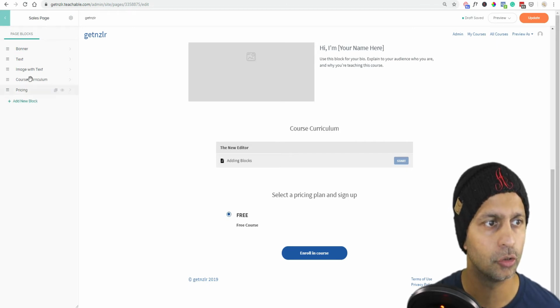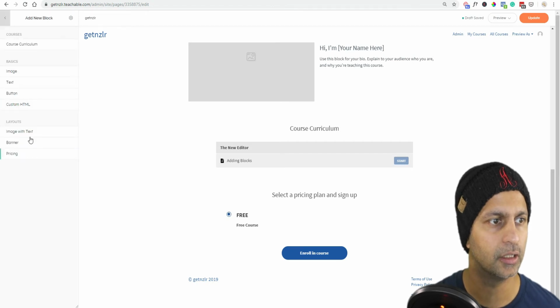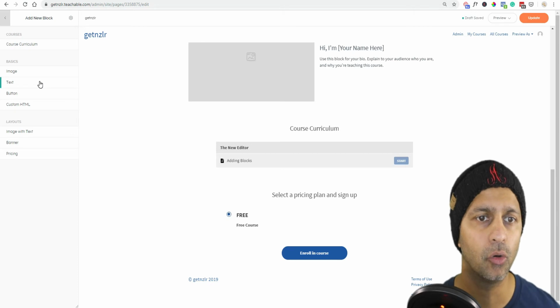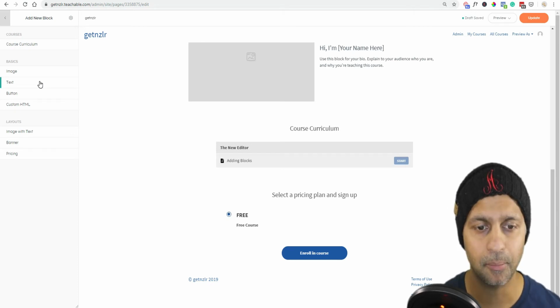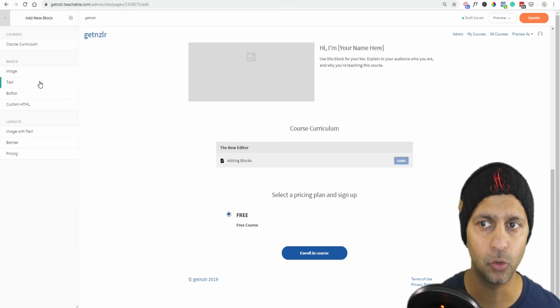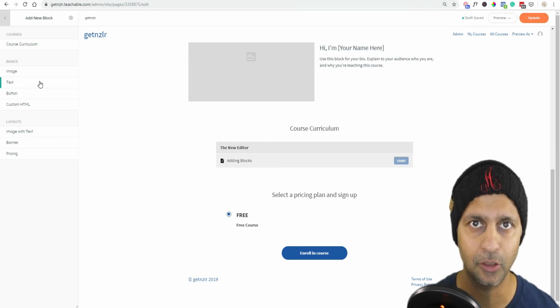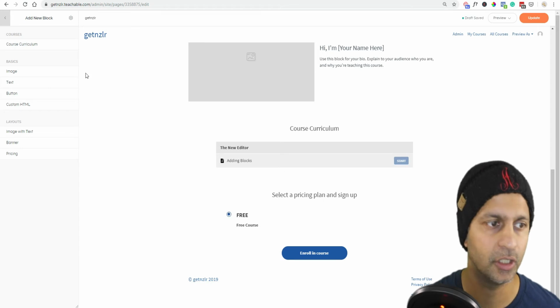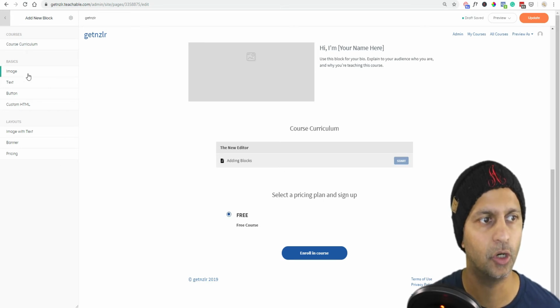So I'm going to add a new block, you simply go here, and then these are all the blocks you can choose from. You can see that if I want to add bundled courses, that's not a block in here. Now that may be because I don't have any bundled courses in this school, but that should still be a block available for me to add, as it was in the old Teachable editor. So these are the only blocks you can work with.